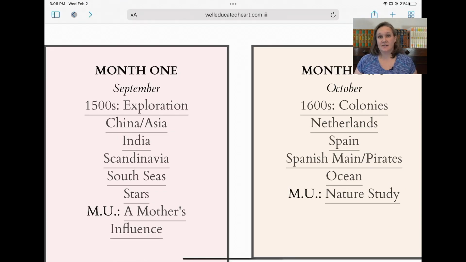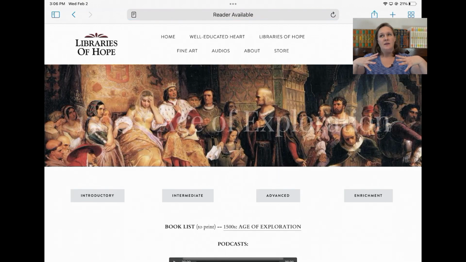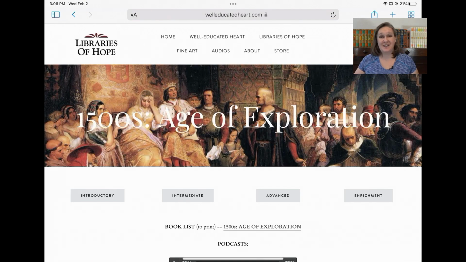So let's just pretend that it's September and you are starting your school and you want to learn about exploration, but you don't have any books, you don't have any idea how you're going to do it. All you do is you click on this link right here and it takes you to the basic area of exploration, but it's broken down even further than what we've already broken it down. She's got introductory, intermediate, and advanced.